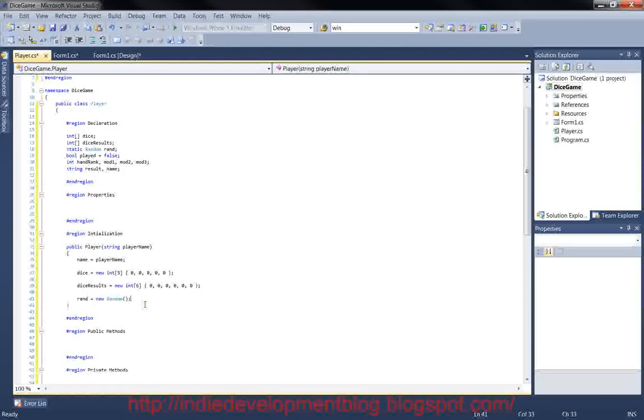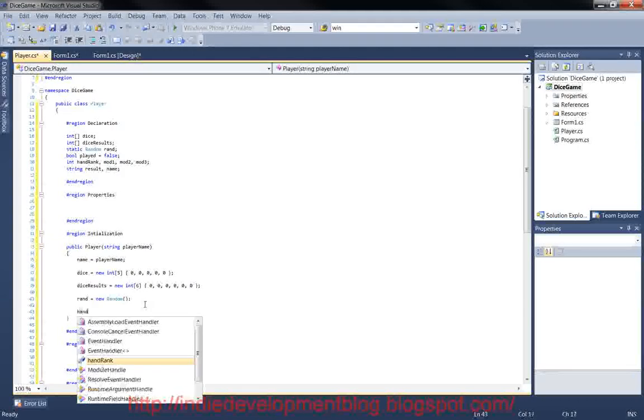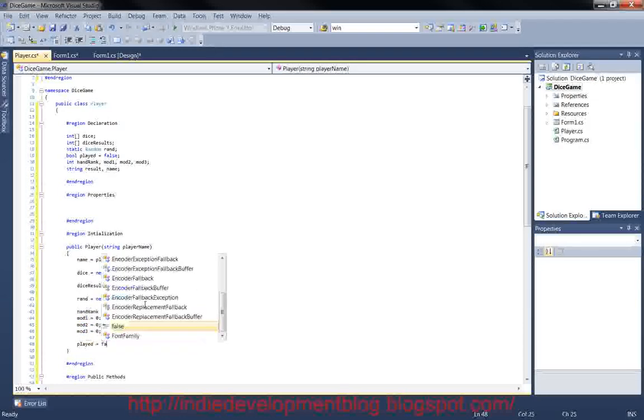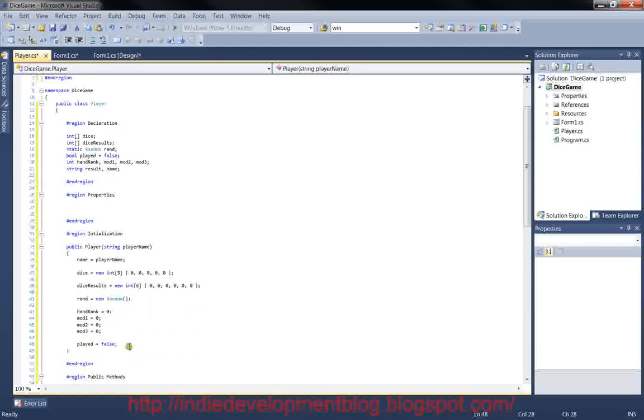Now there are a few other things that we have here that we didn't have last time. We need to make sure our hand rank starts at 0, and all our mods start at 0. And also, when the player starts, they haven't played yet, so make sure that's false.